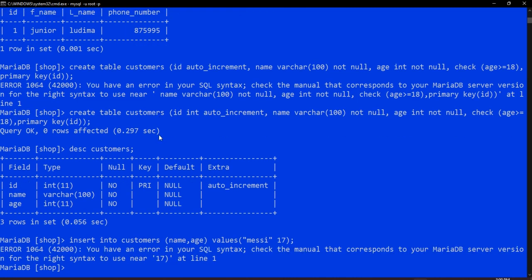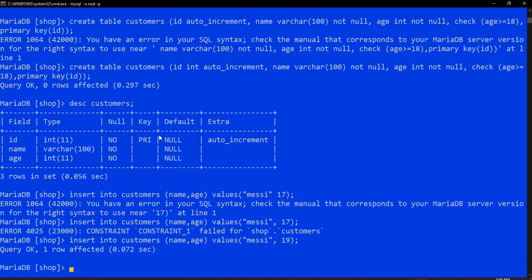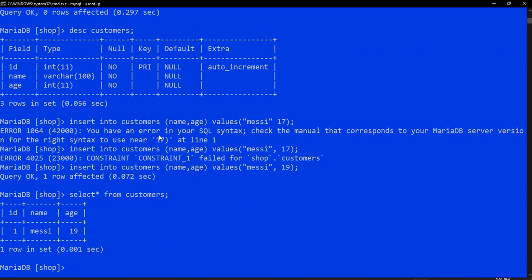As you can see, guys, it gives us an error. No, I'm sorry, there's a comma here. Okay, not that kind of error. Whenever you're trying to insert data which is less than 18, it says constraint failed. But in case we change this data, for example to 19, and when you click enter, as you can see, the data has been inserted. Okay guys, select from customers, as you can see, the data has been inserted. So guys, that's the way we can use that one.